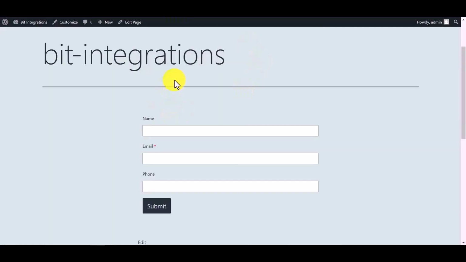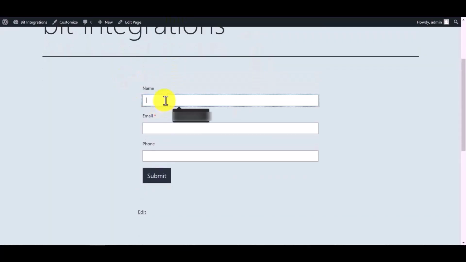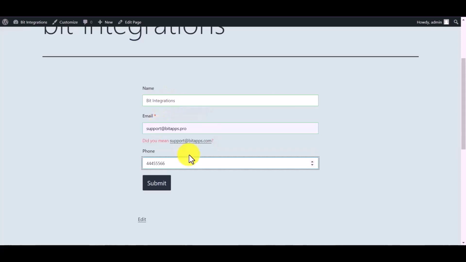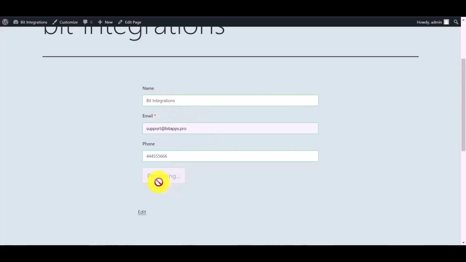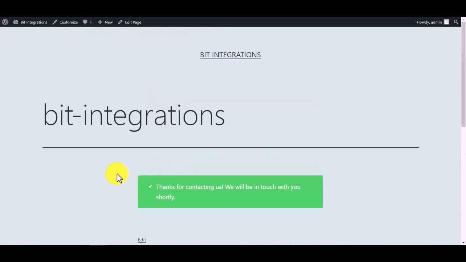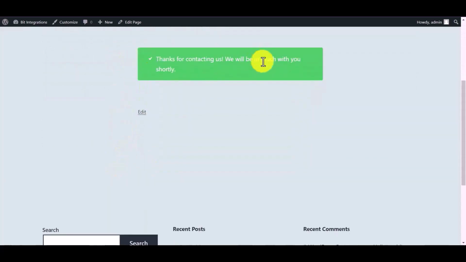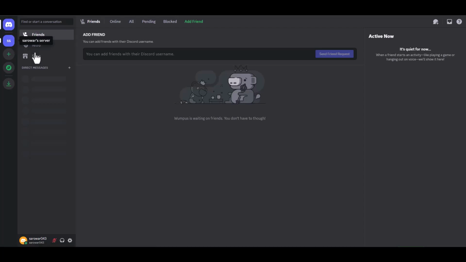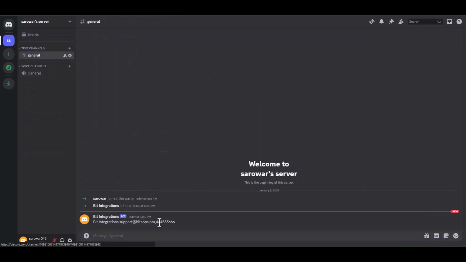Go to the Everest forms and fill in the form. Submit it. Form submitted successfully. To proceed, please visit your Discord website and navigate to the server. You can see that the data has been successfully received in Discord.